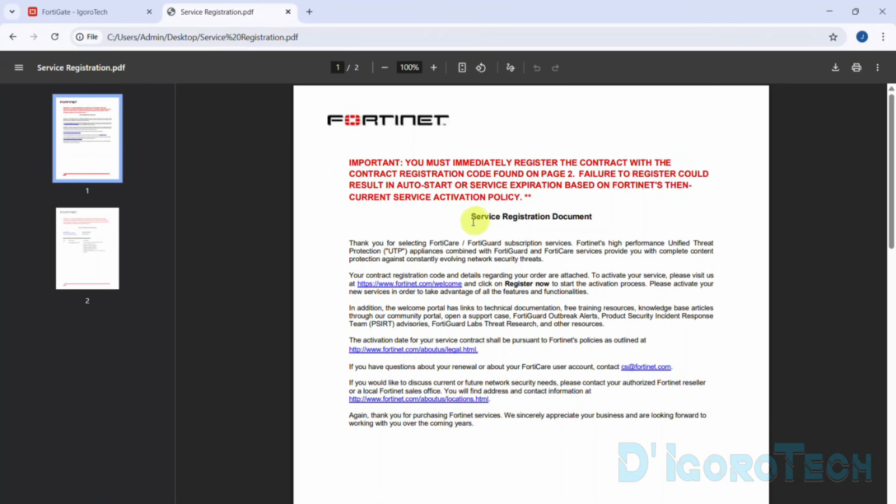This is the service registration document from Fortinet. They have highlighted the notice that you must immediately register the contract with the contract registration code found on page 2. Failure to register could result in auto start or service expiration based on Fortinet's then current service activation policy. In short, they request us to enter the registration code immediately, or else it will automatically start or auto-activate the license. Let's see what happens because I delayed the license registration for almost a month.